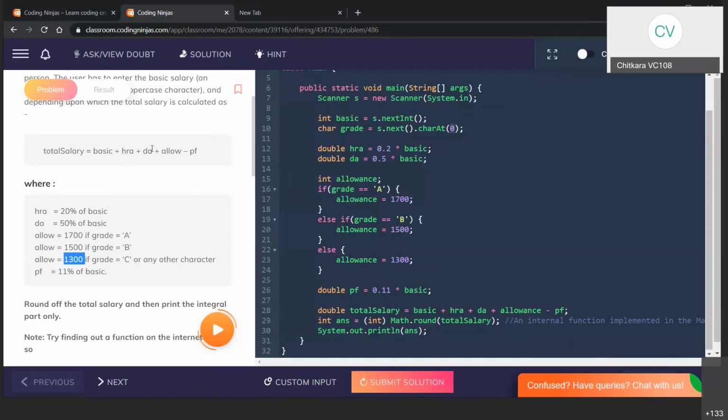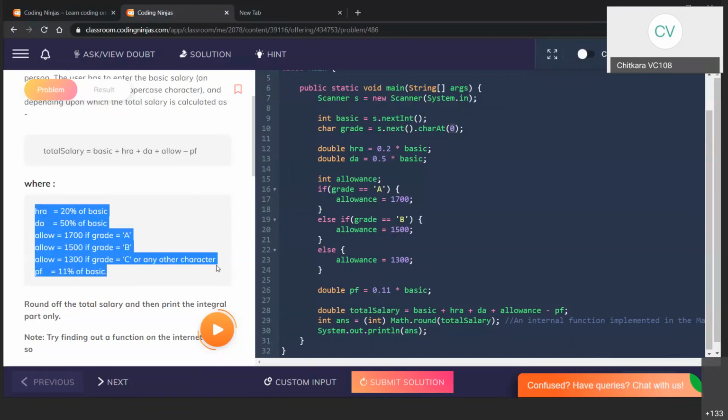If you look at the formula, it is basic plus HRA plus DA plus allowance calculated as per this condition, and then we have to subtract the provident fund. We have already calculated the HRA and DA, so the next step is calculation of the allowance. How can I calculate the allowance? I can calculate the allowance by the following condition.